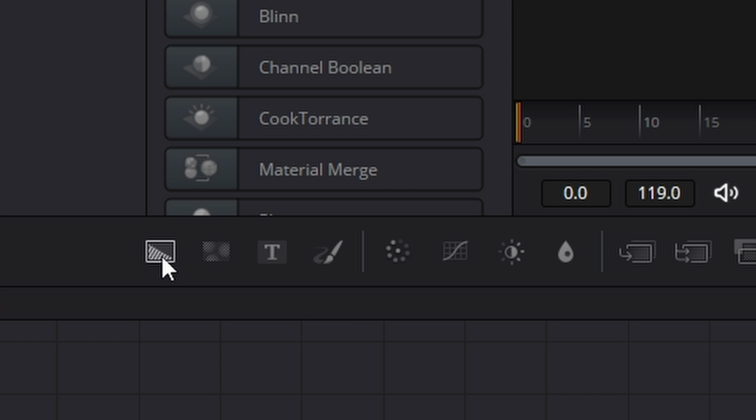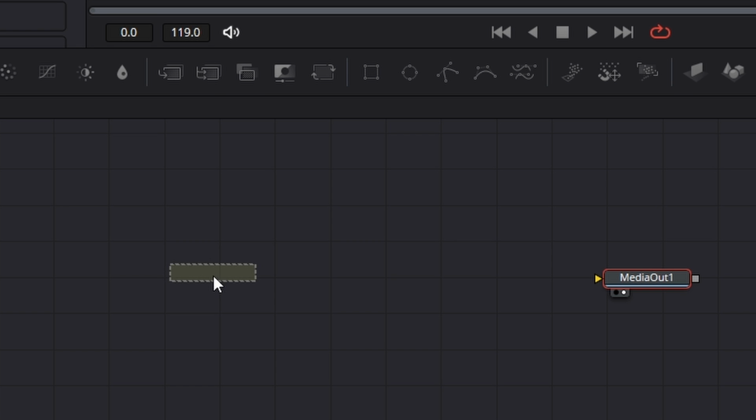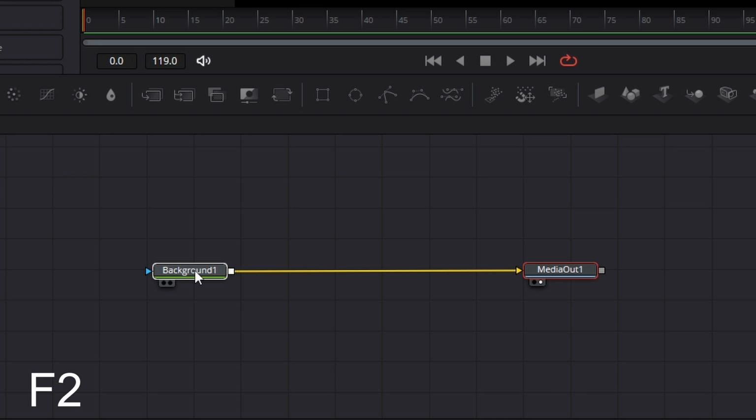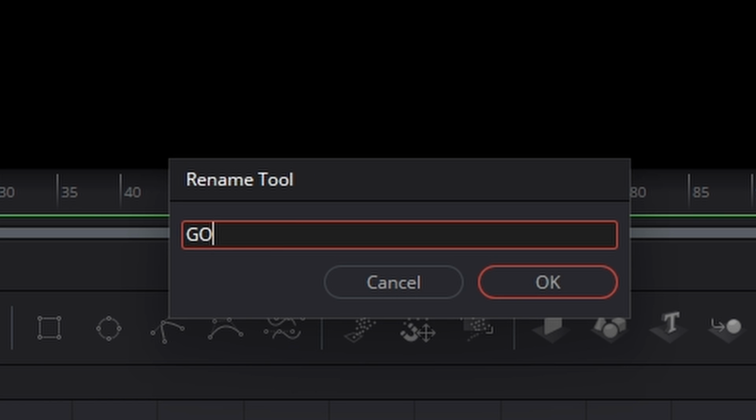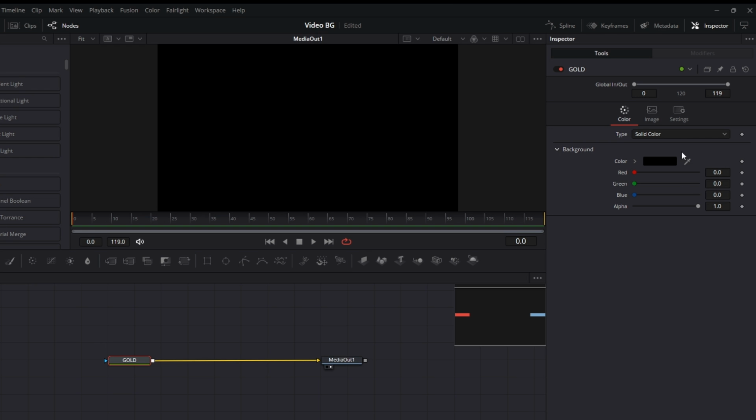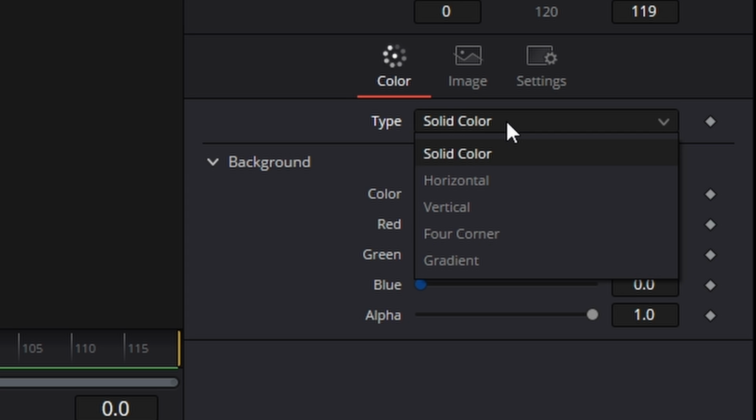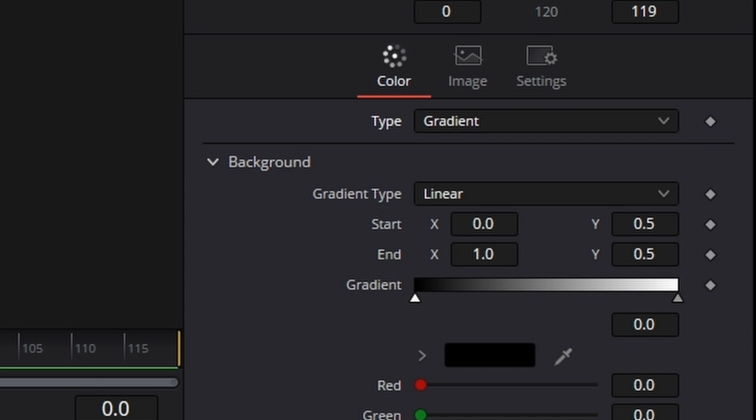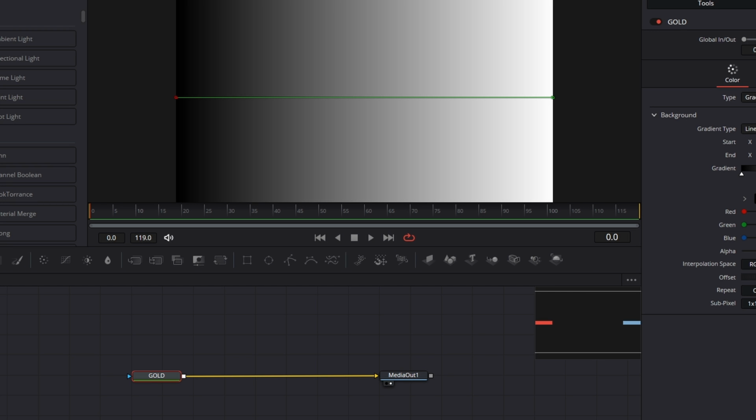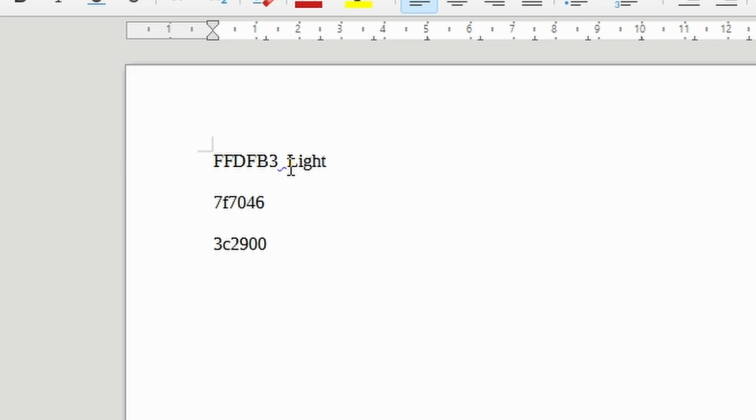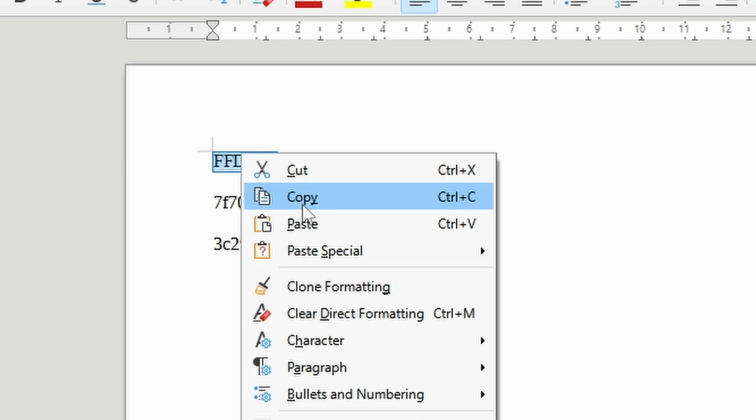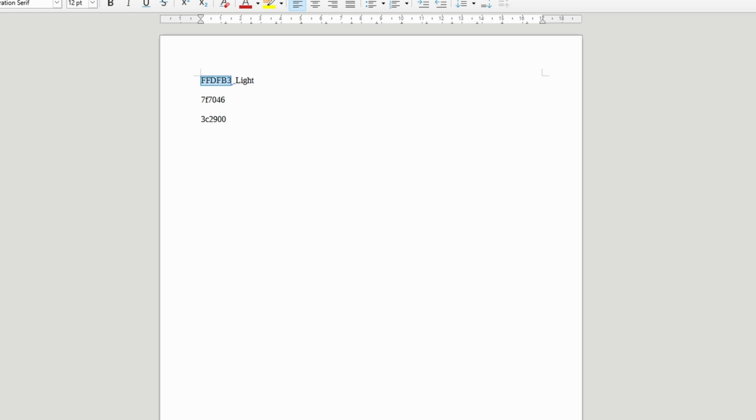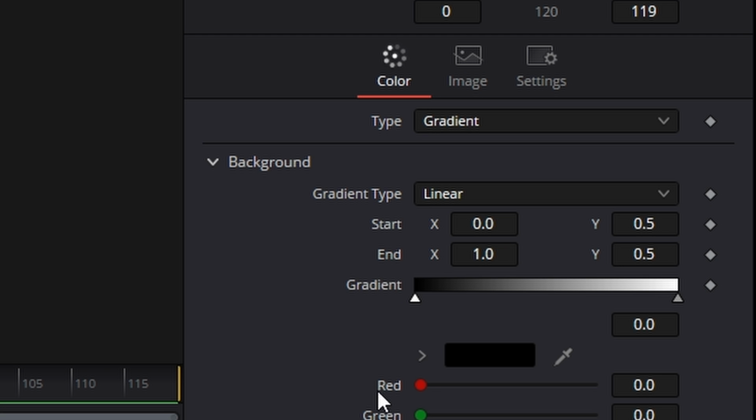The first thing we need is a background node. So I'm going to drag that in and connect it across like so. I'm going to change the name of this background node by clicking on it, hitting F2, and I'm going to call it gold. With that selected, come across to the right and change it from solid color to gradient like this. Now what I've done is I've actually put the colors for the gold in the document, and I'll put them in the description of the video.